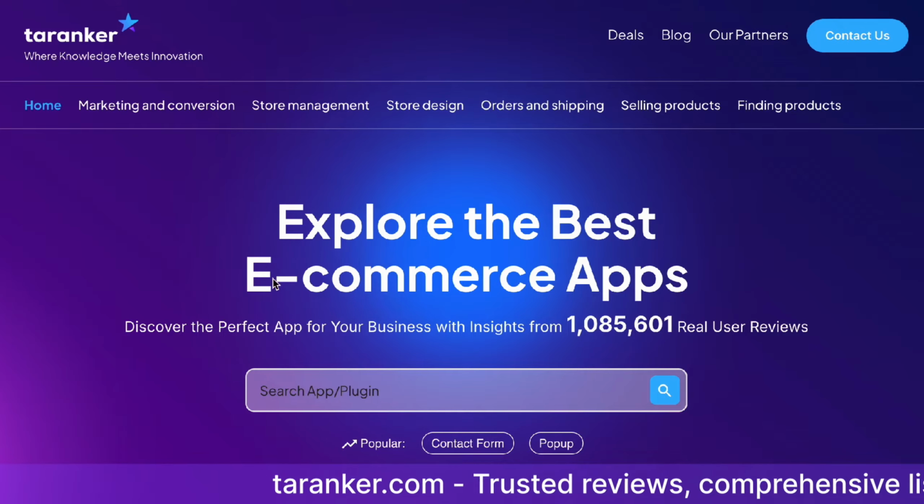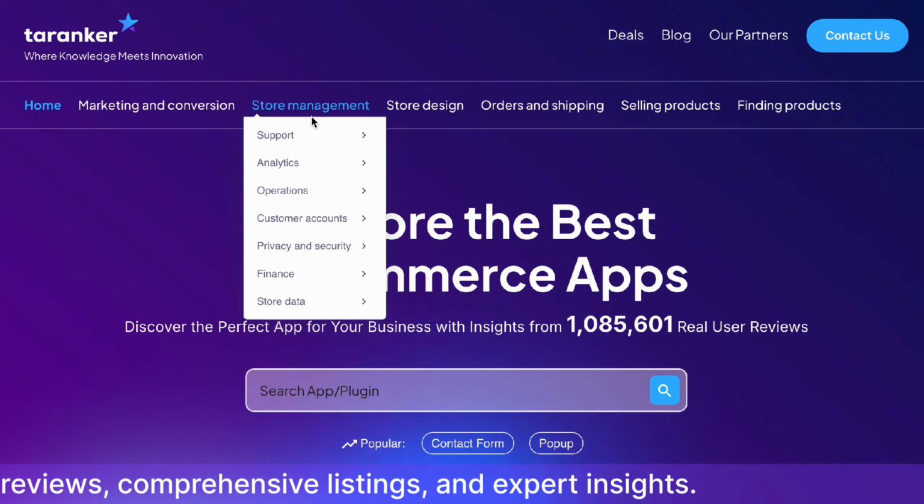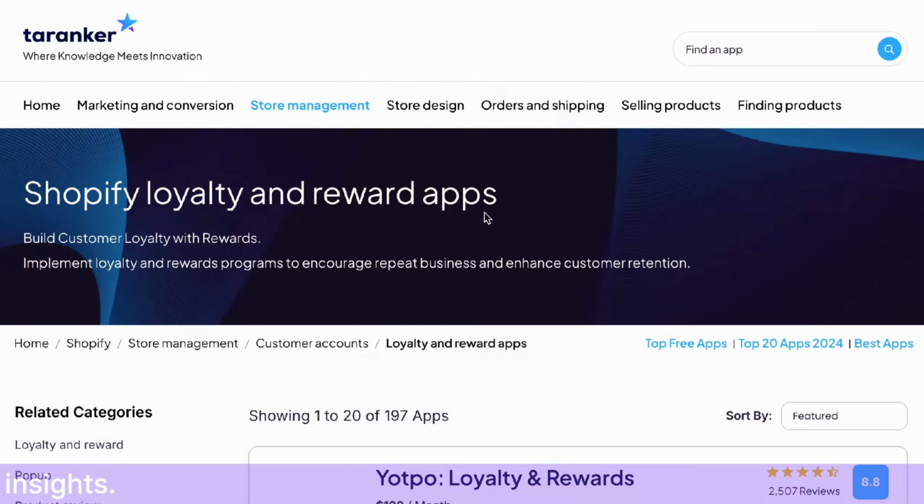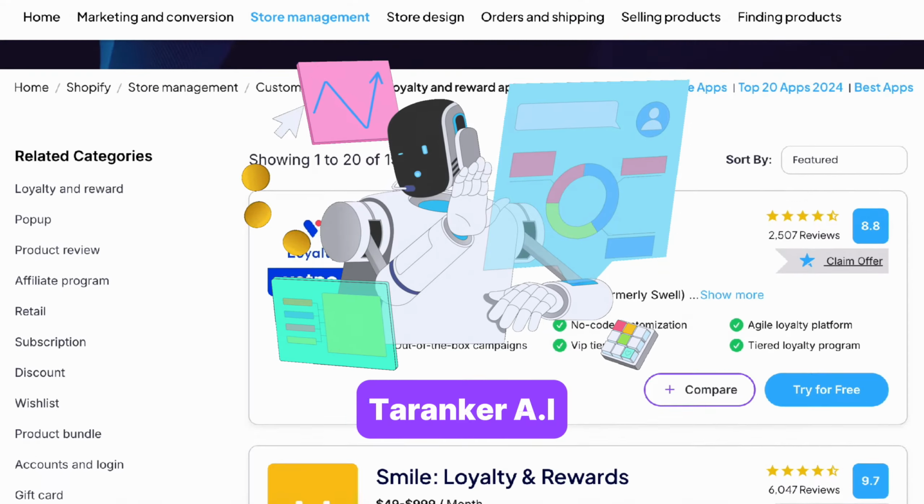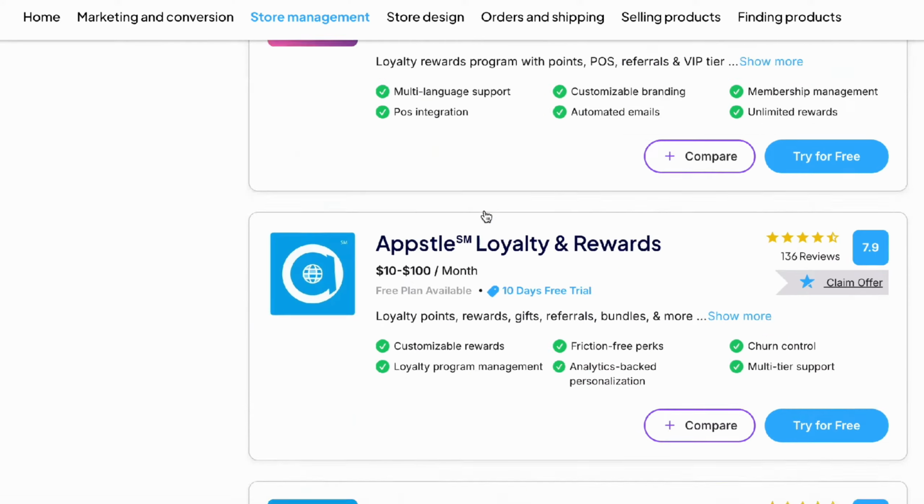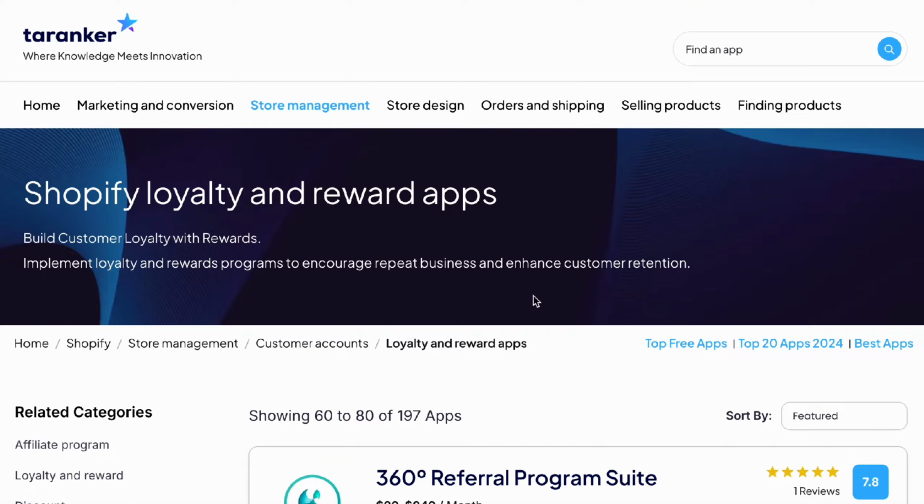First, head to the Taranker homepage. Under Store Management, select Customer Accounts, and then click on the Loyalty and Reward Apps category. Taranker uses smart AI technology to logically analyze, rate, and categorize the apps into different categories. Here you can find Bloop on page 3.